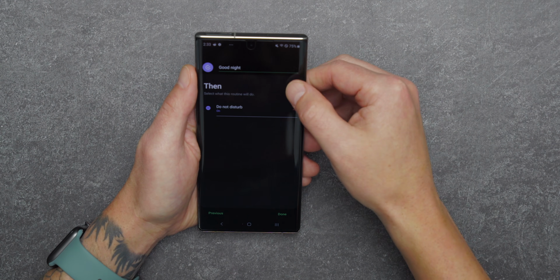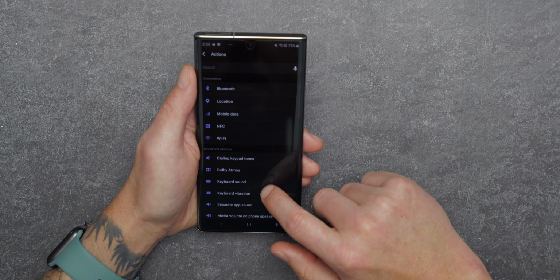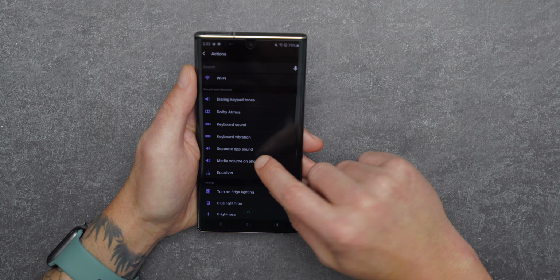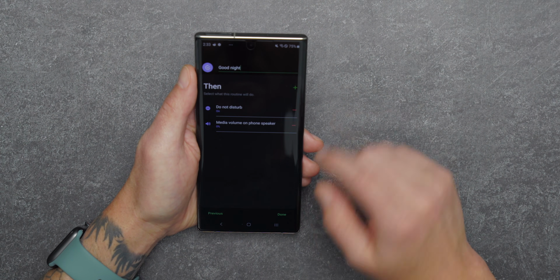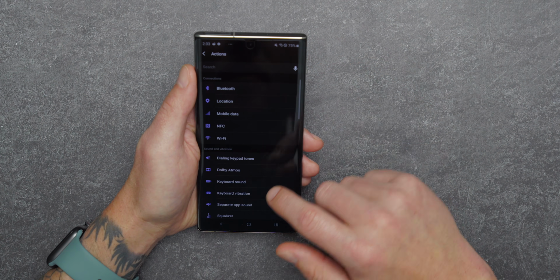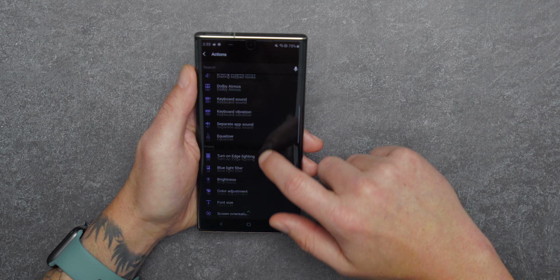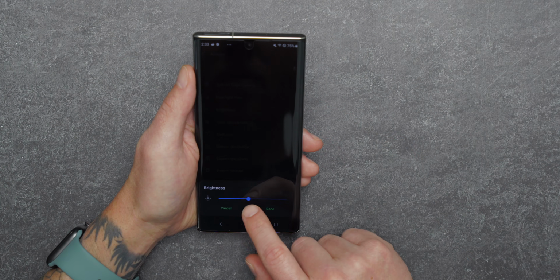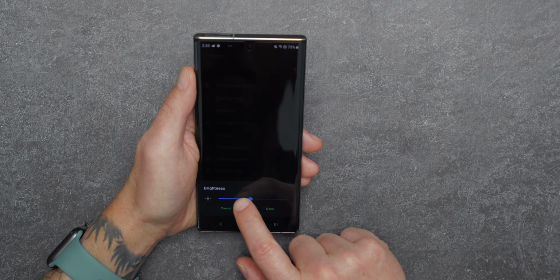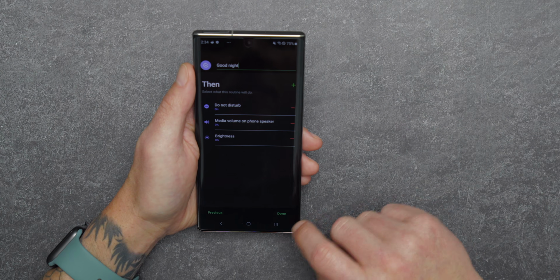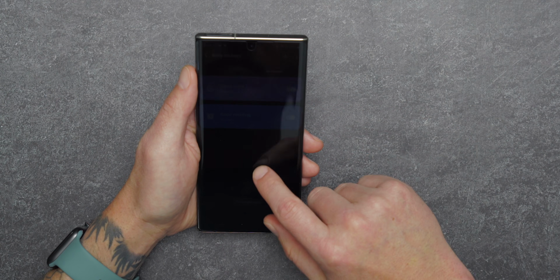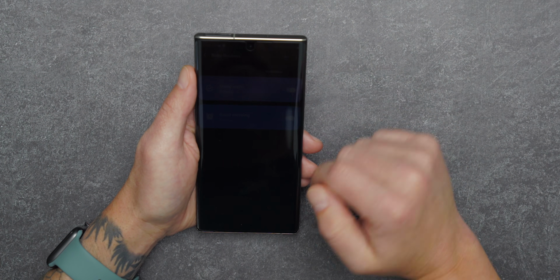And then we're gonna hit the plus icon to add another then, and we're going to adjust the volume on the speaker, push it all the way down, tap done. And then we're going to do one more, tap the plus icon, and then scroll down until we see brightness, and then we're gonna crank that all the way down. And then tap done. So now that we have the if and the then set up, we're pretty much done here, so we can just tap done, and then the routine is automatically added into my routines.